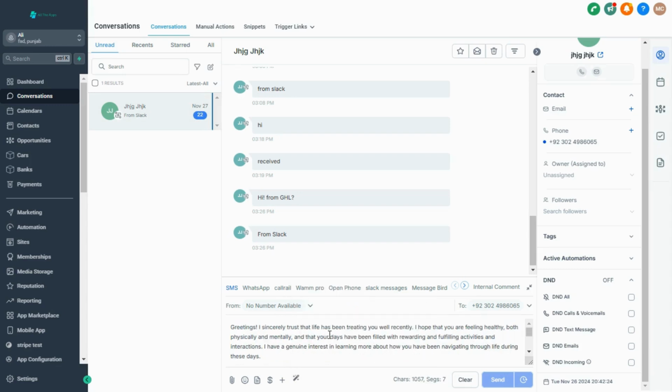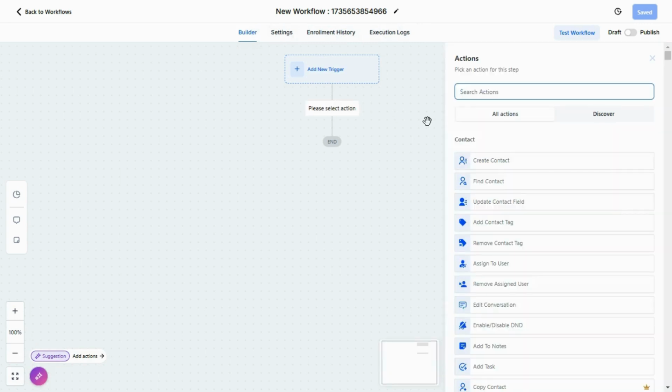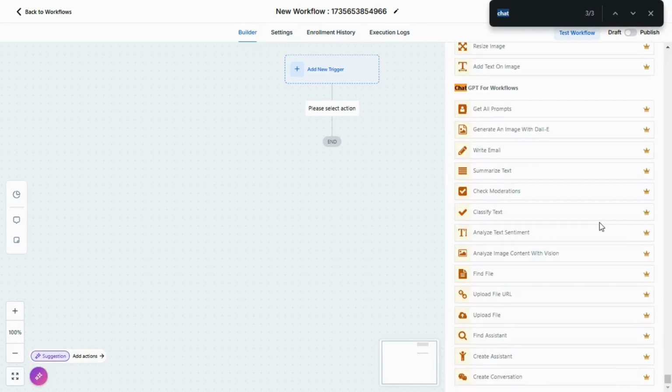Now let's move forward towards our automations to check on what value is being provided by ChatGPT for workflows. You can find it from here. We are in our workflow builder. Look at the variety of options we got for the actions that we can use in our workflows to create our own automations. You can create assistant, create conversations, upload files, analyze image content with vision, analyze text, sentiment, check moderation, summarize text, write emails, create image with DALL-E. So many amazing things going on right now.